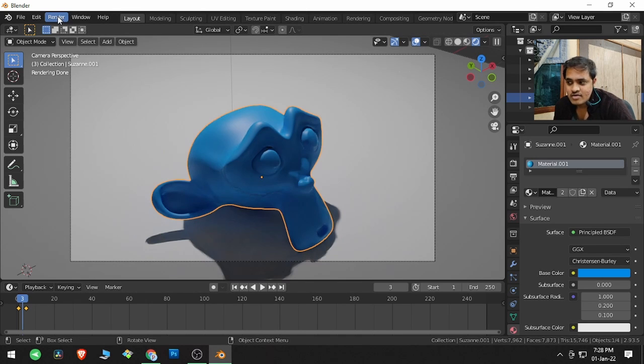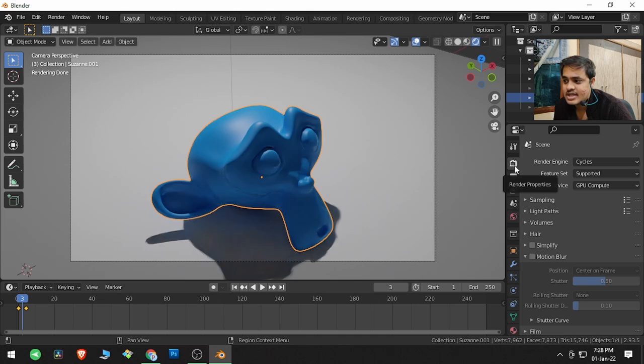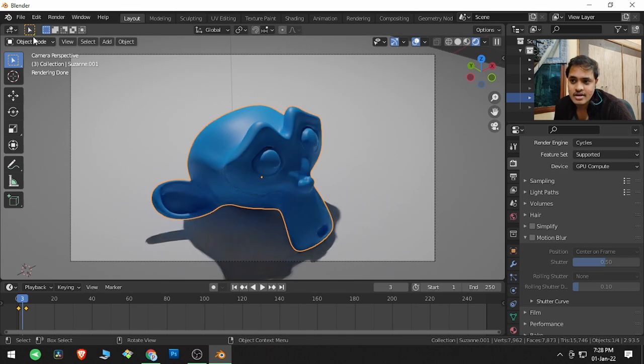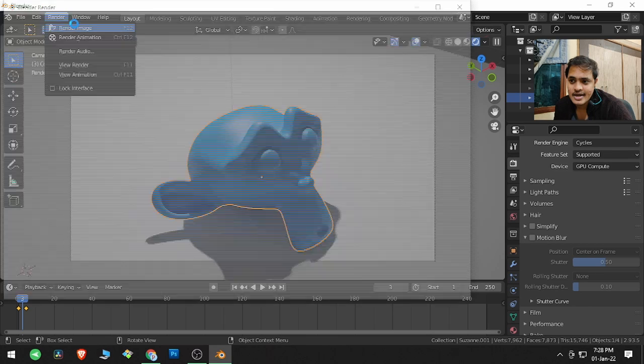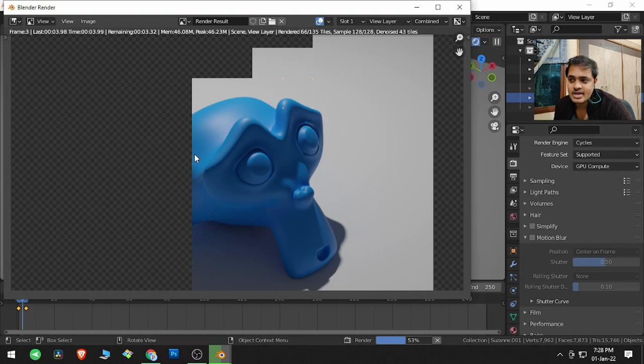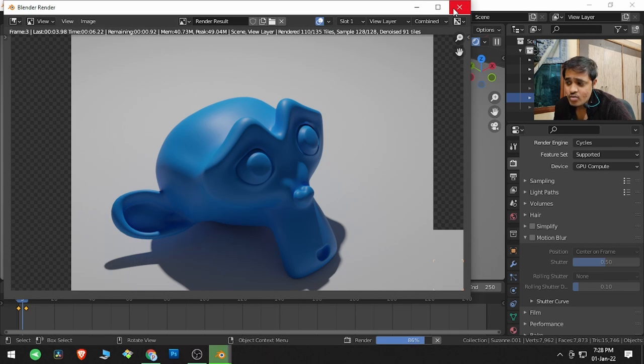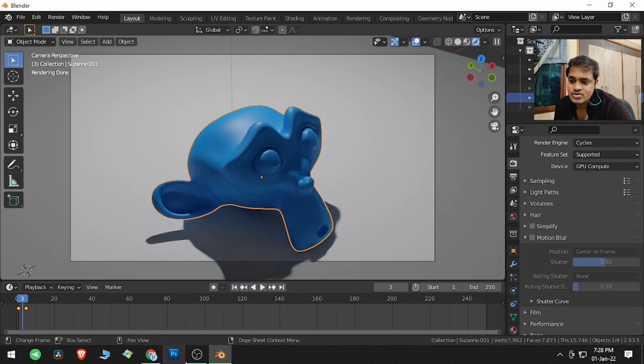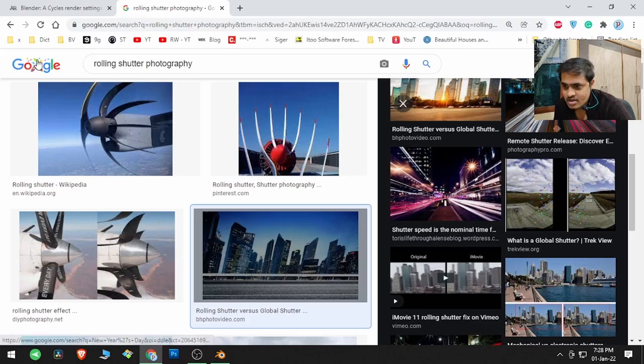Now for activating motion blur, the next option which we are going to see in the render properties is motion blur. If I go over here and render this image right now, there is no blur effect taking place. What motion blur actually is, for those who don't know, let me show you.